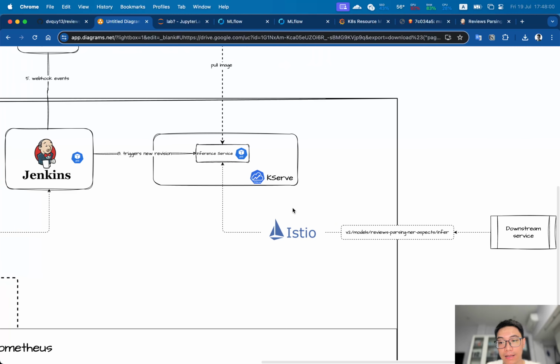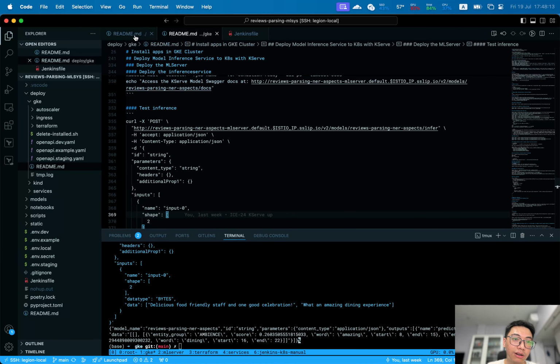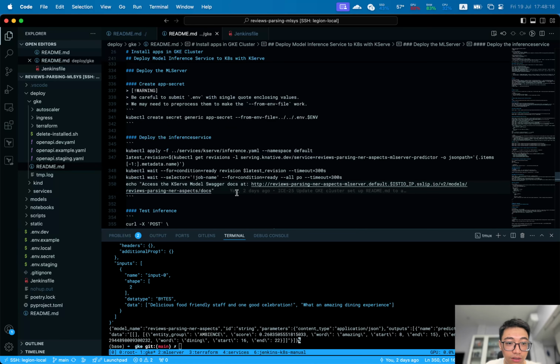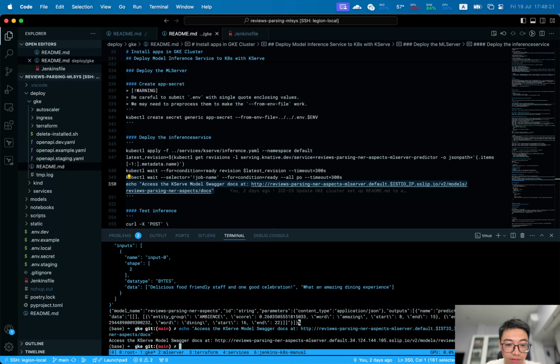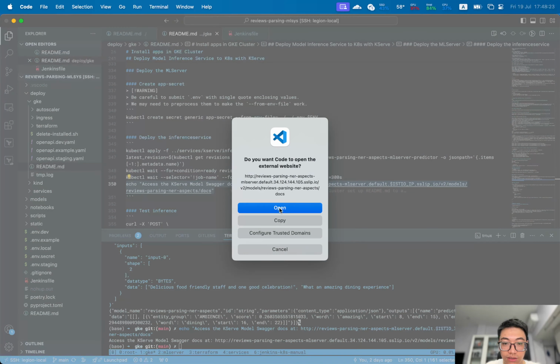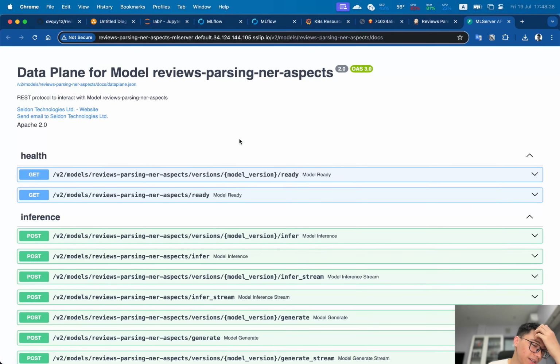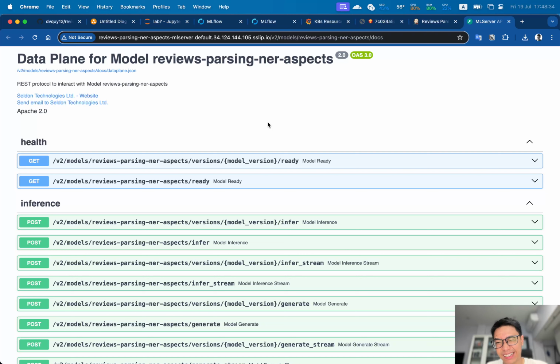Yep, so actually the service is exposed here at this endpoint. And one interesting thing is that when deploying a model with ML server, we have documentation, some kind of Swagger doc, already available for us. Let's try to visit it. Yep, here it is, the documentation. The Swagger is a nice thing about ML server.